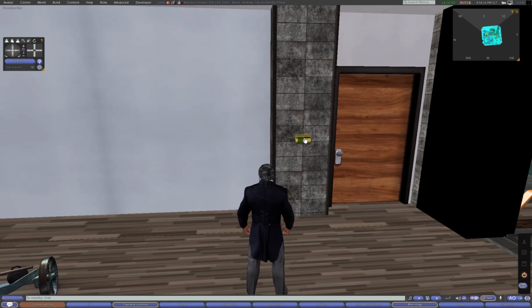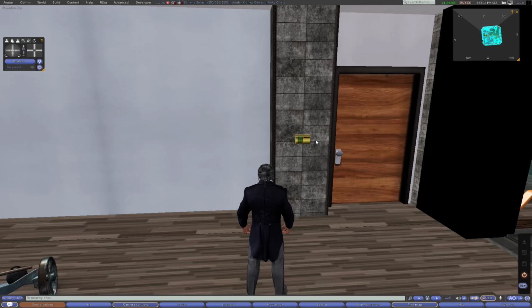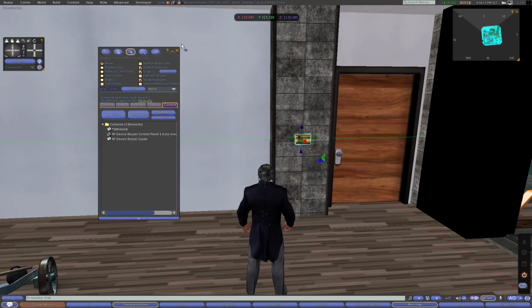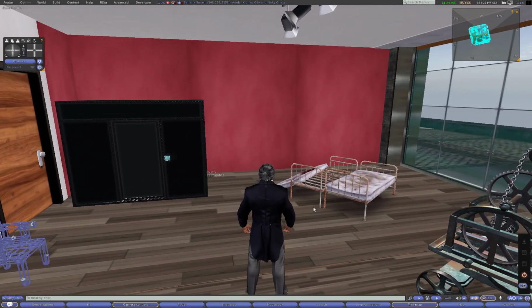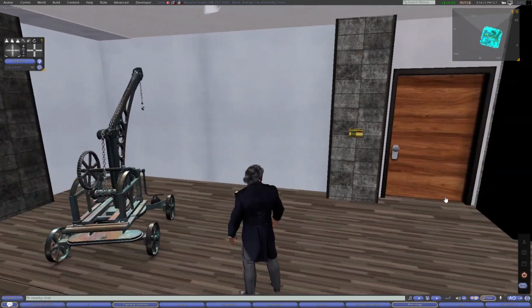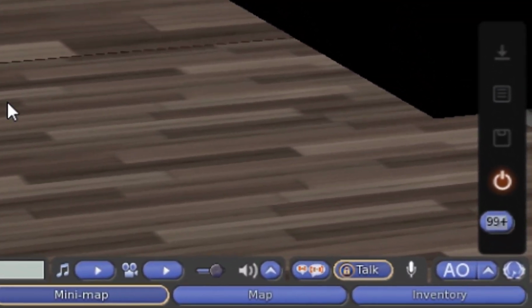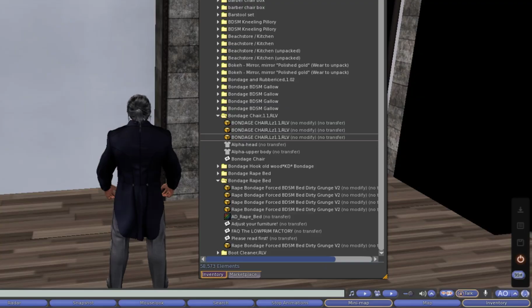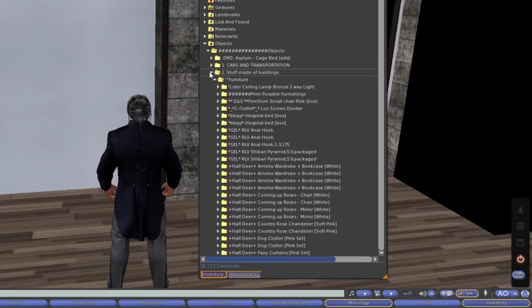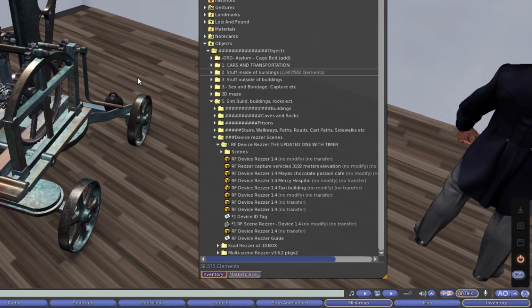All right, so you get your scene Rezzer out, right? And here it is, and here's the furniture I want to place around, right? This chair, that bed, and this crane. So open your folder. Right here, the RF device Rezzer, okay?